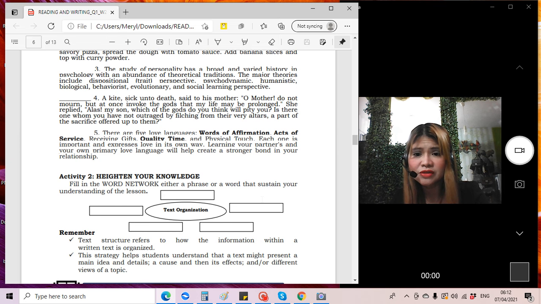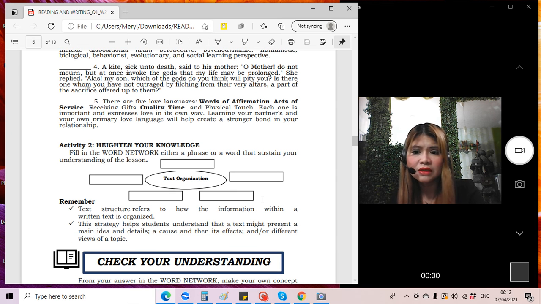Activity 2, heighten your knowledge. Fill in the word network, either a phrase or a word that sustain your understanding of the lesson. It may be a phrase or a word. You may have this on a separate sheet. Remember, text structure refers to how the information within a written text is organized. This strategy helps students understand that a text might present a main idea and details, a cause and then its effects and or different views of a topic.